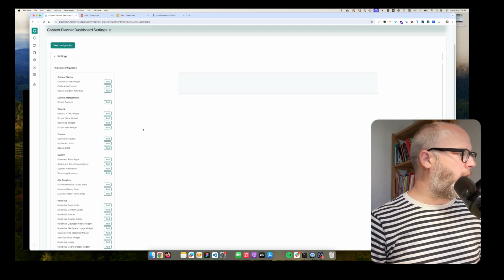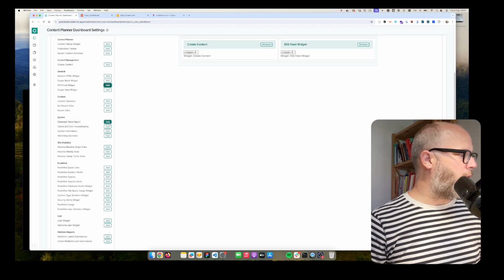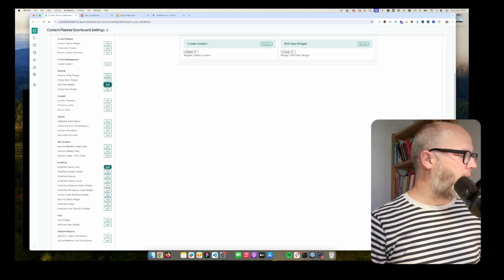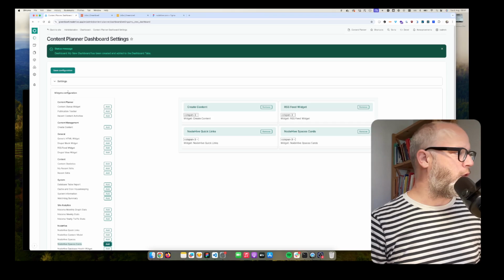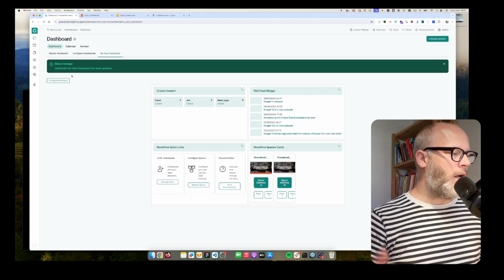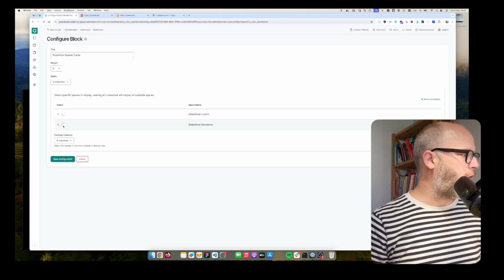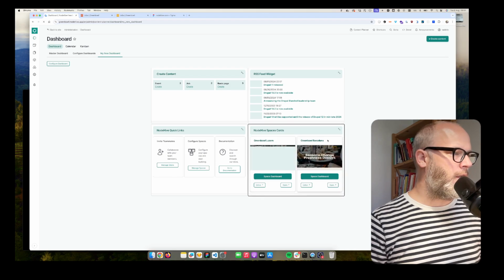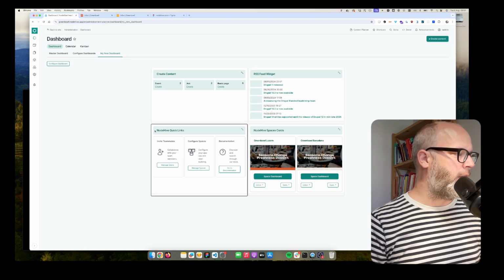And now I'm able to select several widgets. Let's add some feeds. Then also let's add quick links, and let's add the NodeHive Spaces cards just for demo purposes. So now I hit save, and now voila, the dashboard is already there. I can now configure them. So let's say I again want these two columns here for the cards. So that looks nice. So I have an RSS feed, I have to create content, etc.